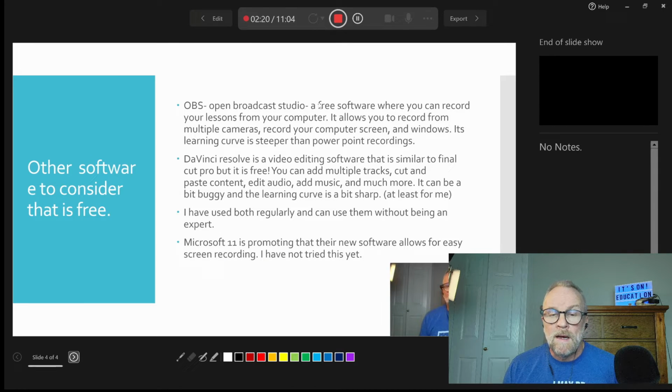The only disadvantage to it is it's like OBS. It's open source. It can be a bit buggy at times, and the learning curve is a bit sharp for it. I may put up some tutorials with OBS and DaVinci Resolve.